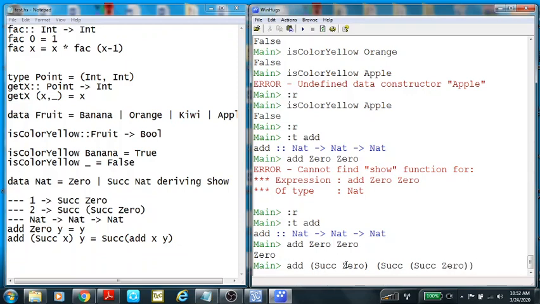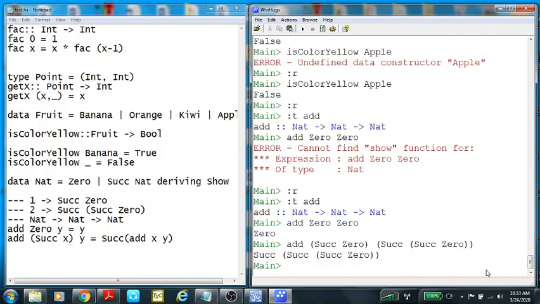Now the first one corresponds to 1, the second one corresponds to 2, and the result should be 3, which corresponds to the successor of 0 in this case. That means the addition will be performed correctly, and the result will be stored in the form of the data type in this case. Okay?